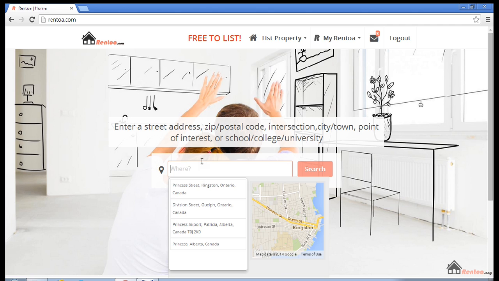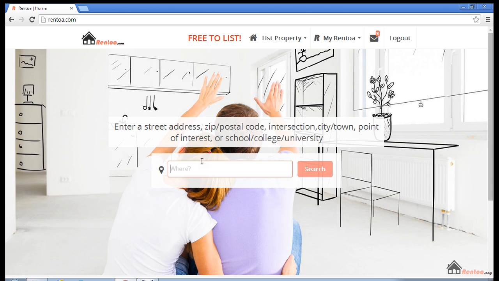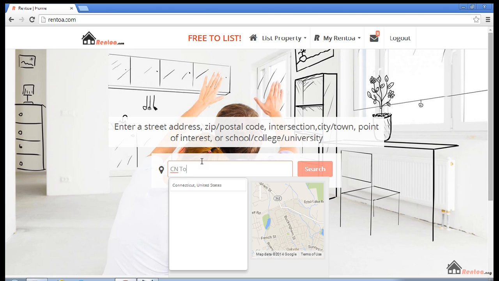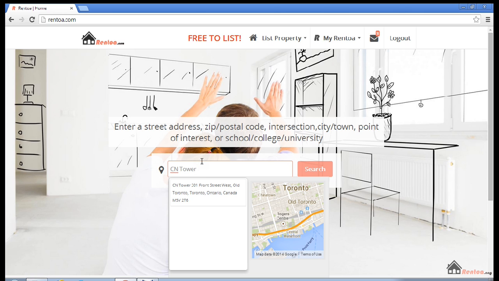The next thing I'll try out is a point of interest. Let's try out CN Tower. If I type in the CN Tower, you'll see the address for the CN Tower right there, and you can see it in this area on the map.